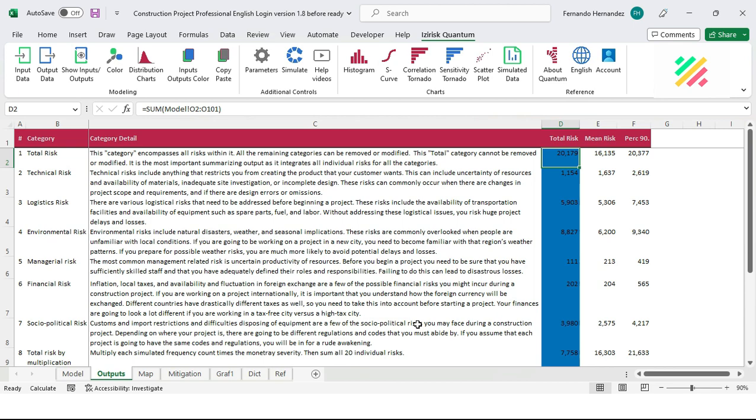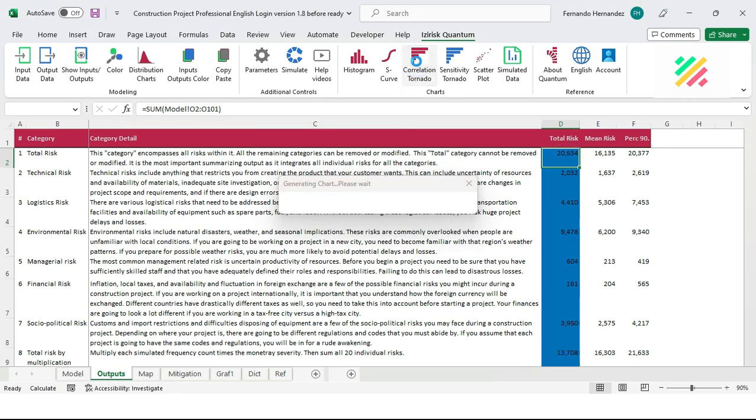To rank the different risks of this project, we can use a tornado graph that calculates the linear correlation coefficient between each of the individual risks and the total aggregation of them. Hover on top of Excel model D2 and click on Correlation Tornado.